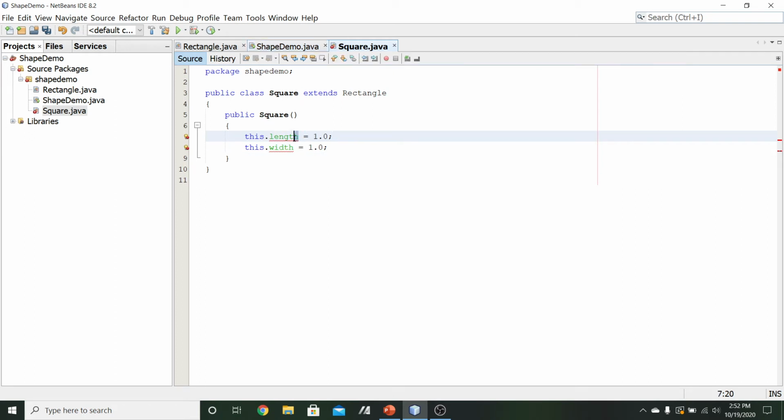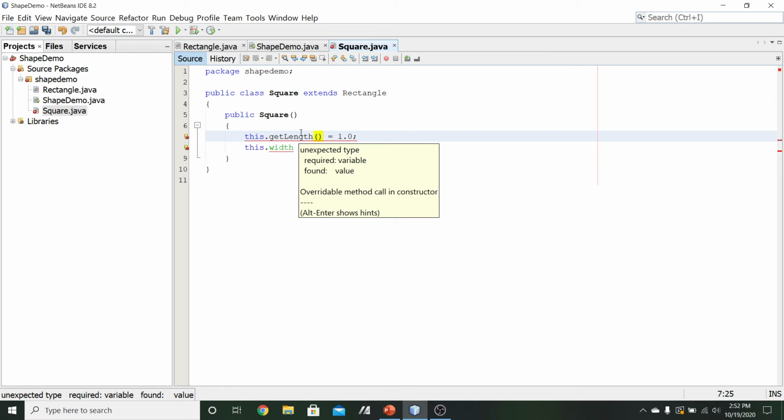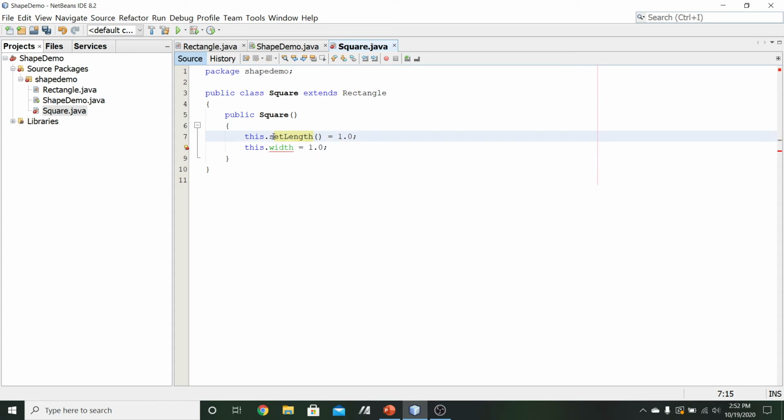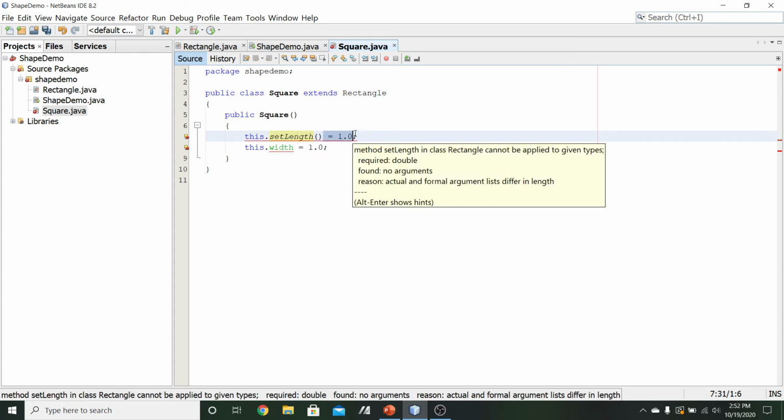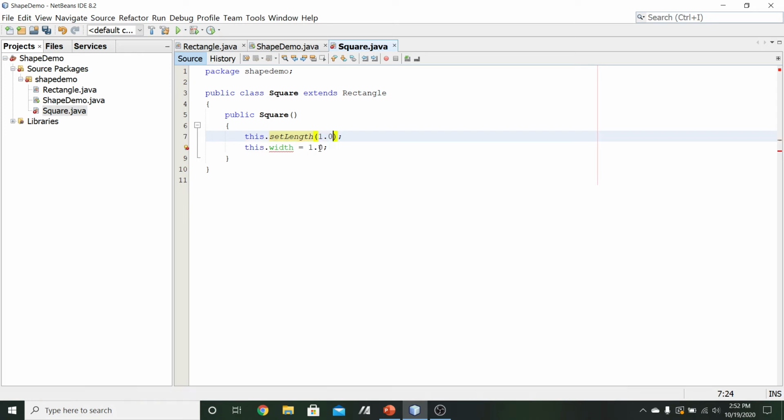So what we're going to do is just say this.setLength instead, like so. Go ahead and get rid of this portion, and we'll just put the 1.0 right here. We'll do the same thing with width. So we'll say this.setWidth. Just move the entire line, make this a little bit simpler, and just put the 1.0 there. Go ahead and save that. And so this way, by just relying on the setLength and setWidth methods, we can set it accordingly.